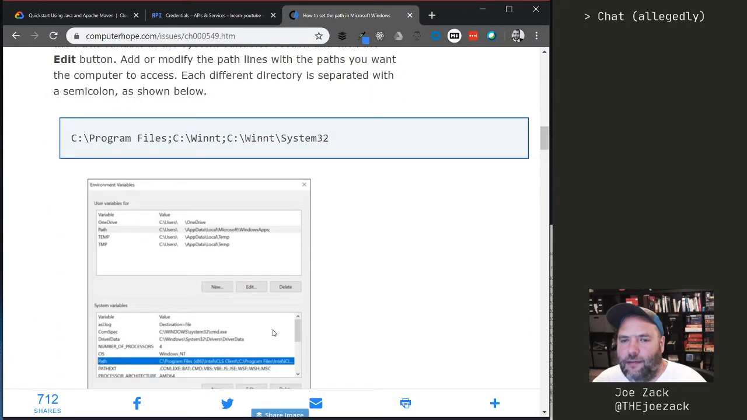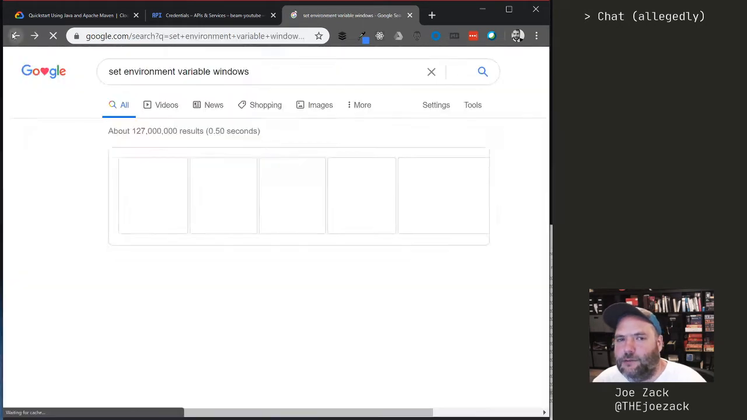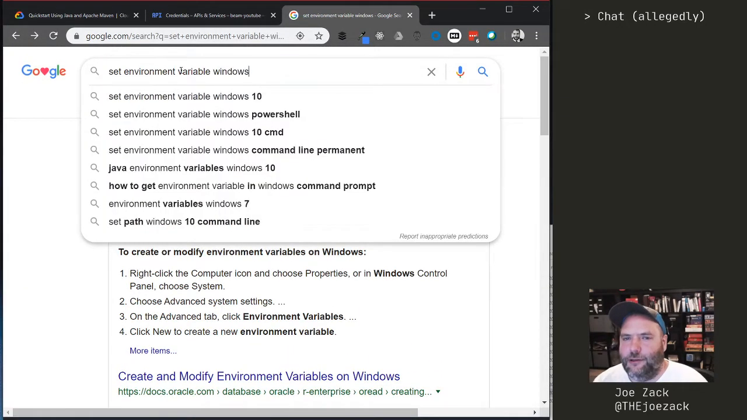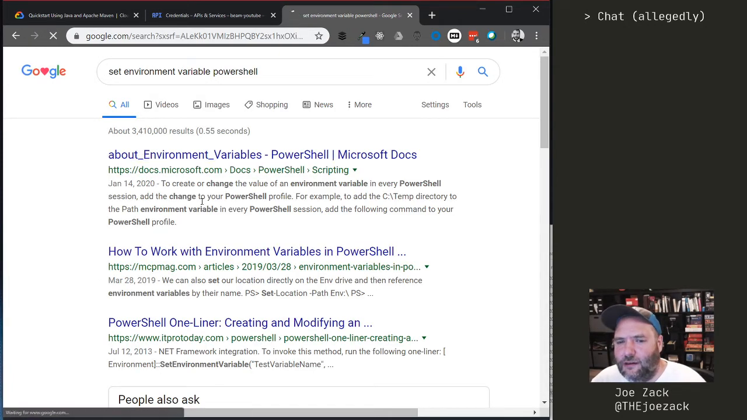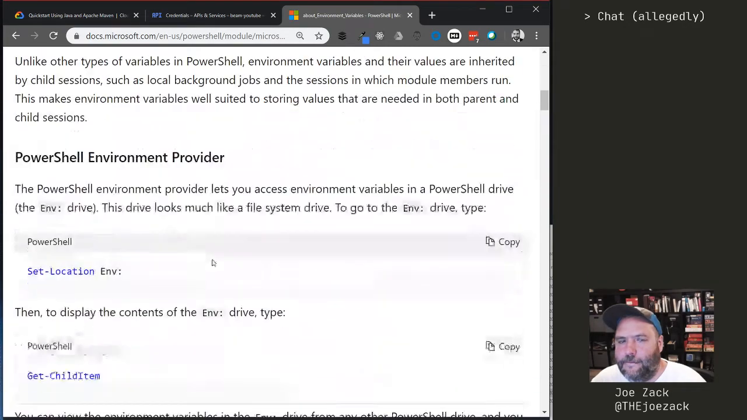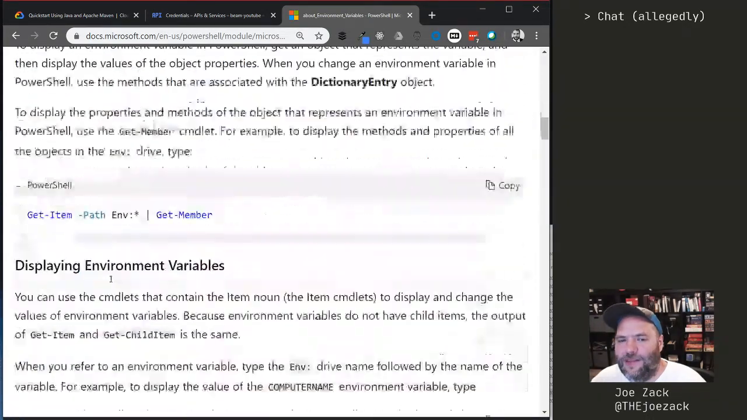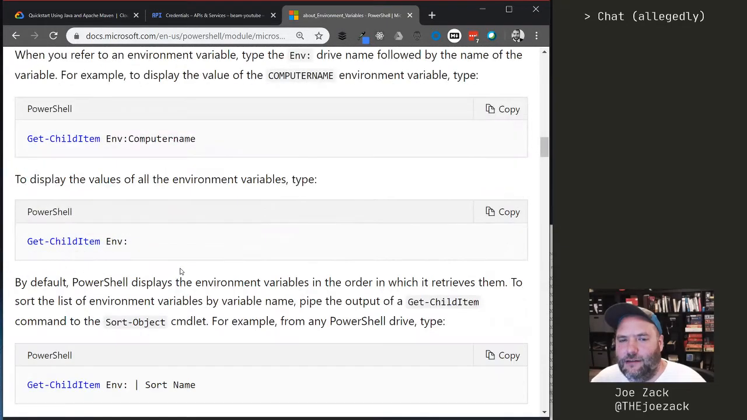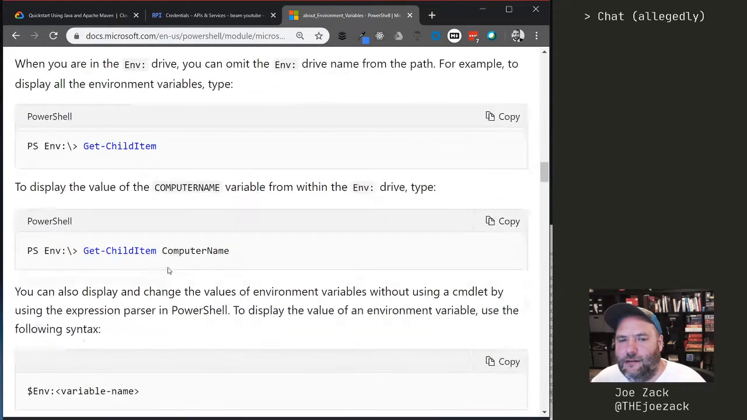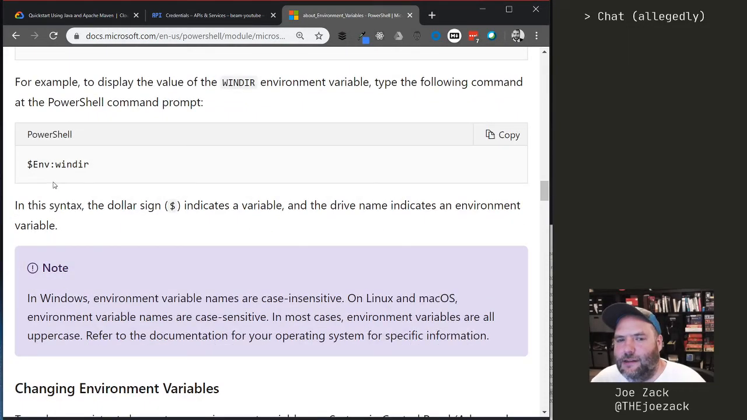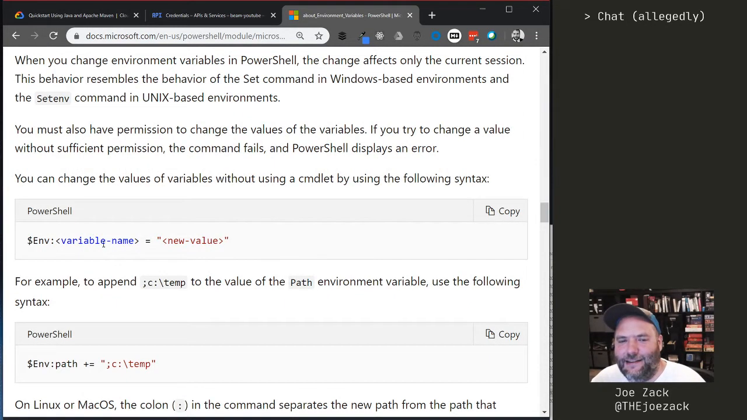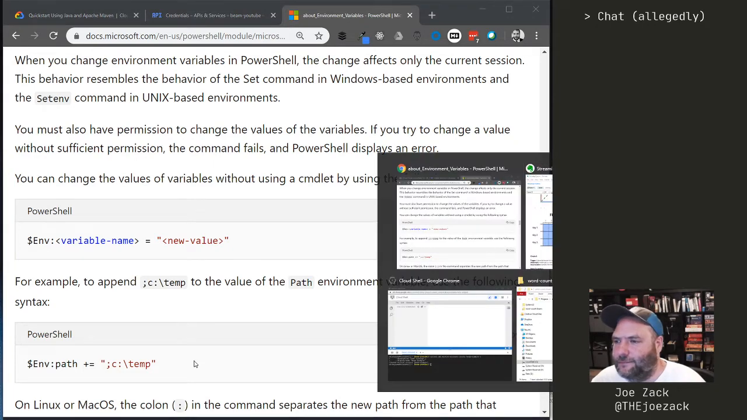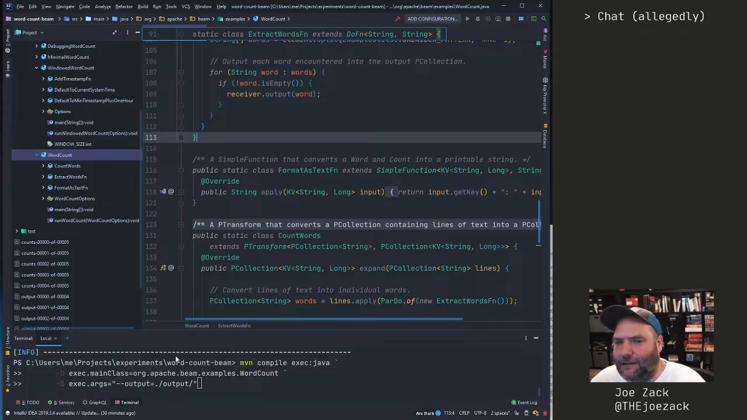I don't want to set the path, man. Here's what I should have done: just search set environment variable PowerShell. I think it's like env: maybe. And I'm not setting. Oh my gosh. Why is it so hard to just see how to set an environment variable? Oh my gosh, is that it? Just $, whatever, equals. Okay. That's ridiculous. All right.